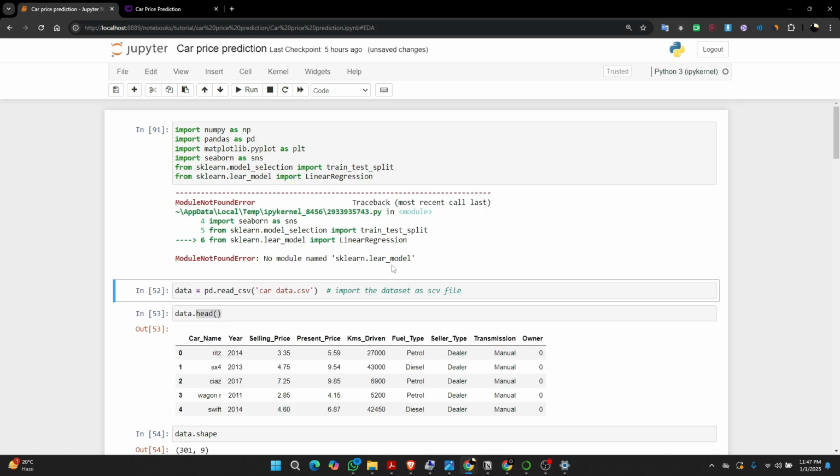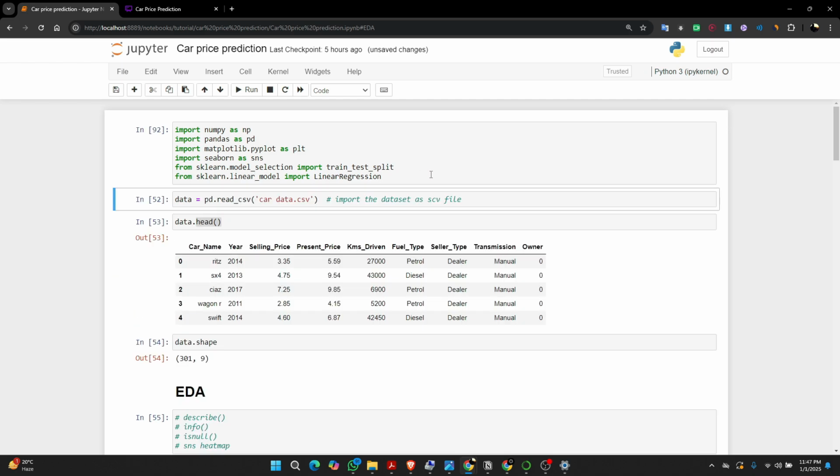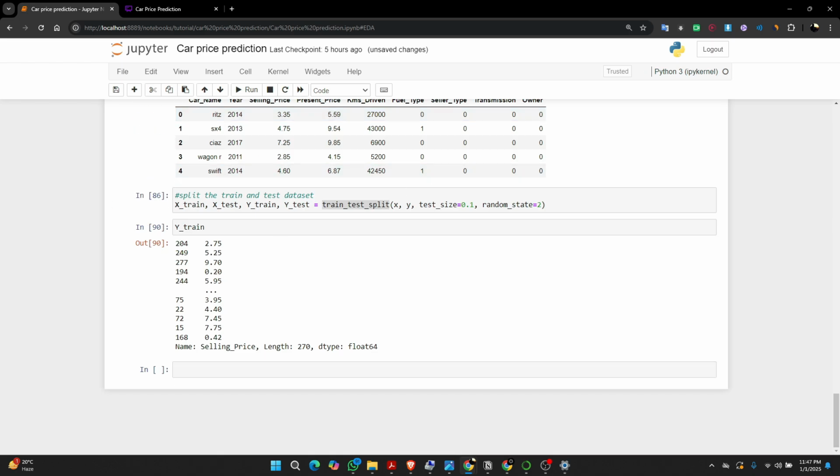Okay, sklearn.linear_model. There is an issue over here, some mistake. It will be linear. Okay, it's working. So from here I'm going to be calling the linear regression model from sklearn.